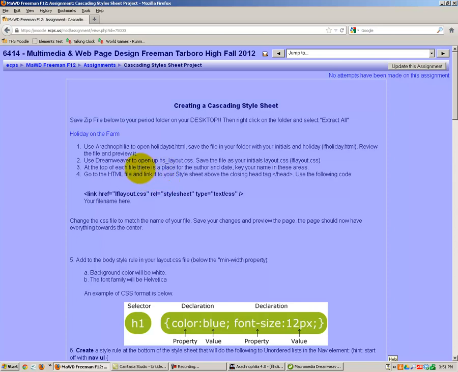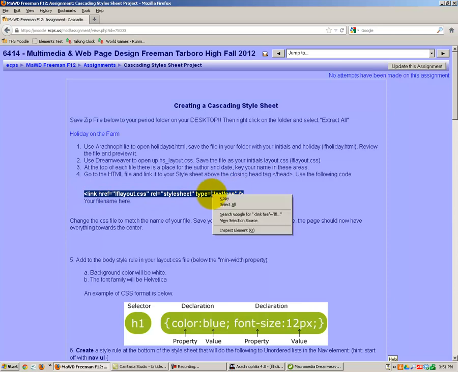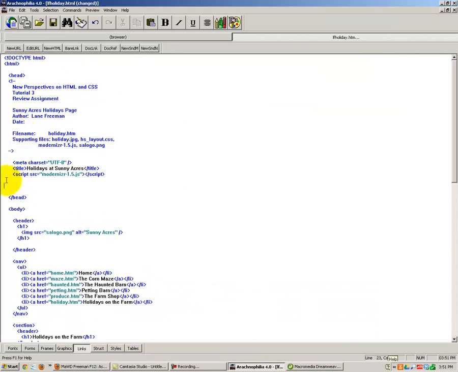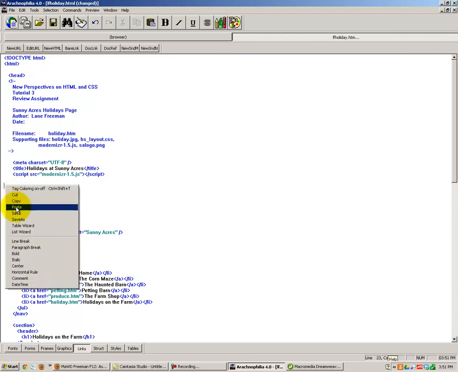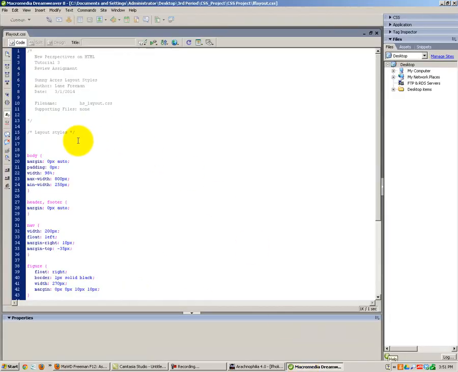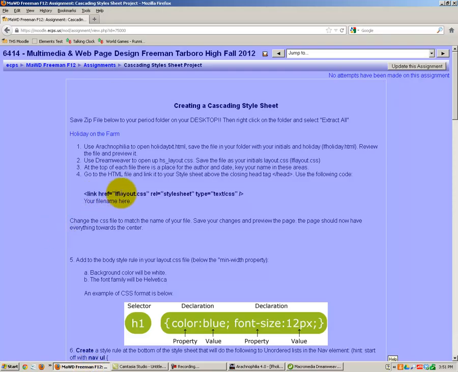Next step, we're going to go to the HTML file and link that style sheet we just saved to our HTML document, and we have to do that between the head tags. So you're going to copy this code. You're going to go to Arachnophilia, and right above the head tag you're going to paste the code. Now mine says LF layout because that's the name of my Macromedia Dreamweaver file. Now yours may be, if your name's Tommy Bordeaux, it's going to be TB layout. So this has to match the initials here.